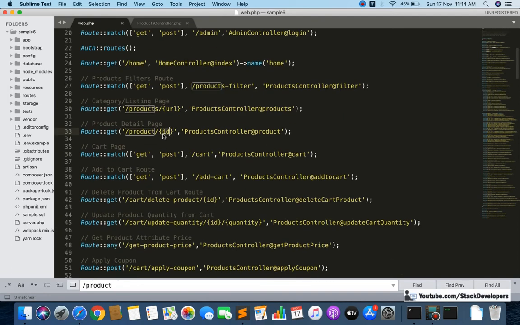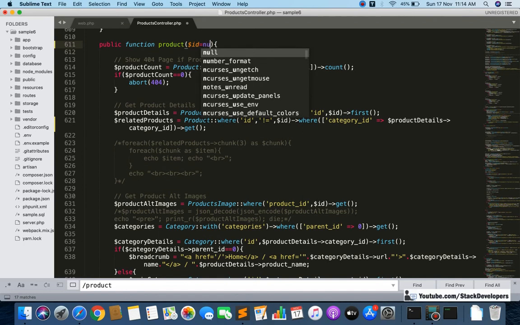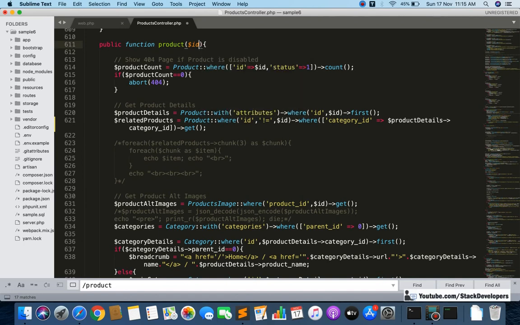Okay, so this one you need to pass, and you need to accept this one in the product function. You can see here that earlier on we have done it like this, but this null is not required because it will not work without this id. So null is not required here. $id here you need to pass.